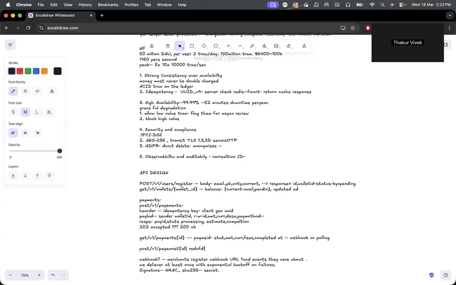Since we have to deliver at least once, the next time also there are things that need to be taken care of. They need to do that idempotency check there itself. Did we process it? If yes, then we don't need to. We just need to give the previous one.